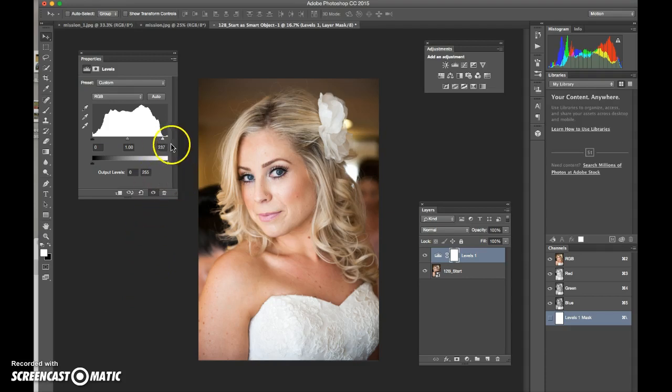And basically, as you can see too, the data also changes here at the bottom of the histogram. You can see the numbers change right here. And so once we finish that, we're going to go ahead and get into editing saturation in Camera Raw.